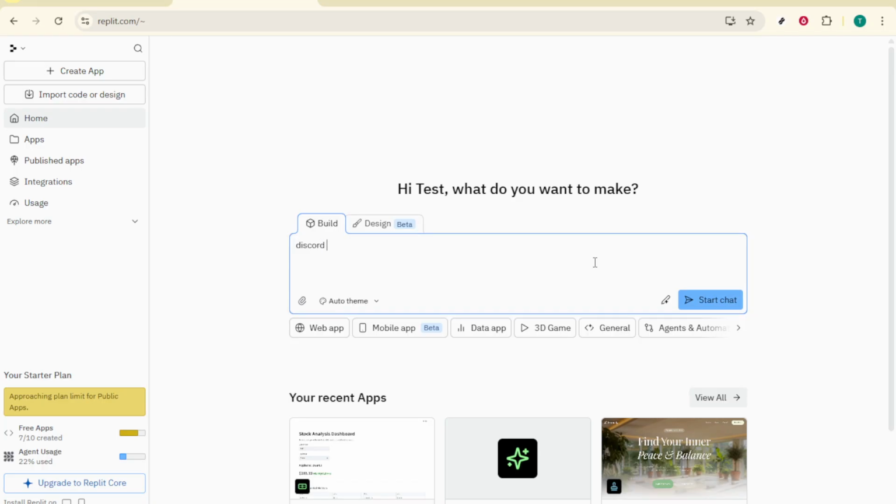First, set up your Discord bot application. Head to the Discord developer portal and create a new application, then add a bot to it. Treat the bot token like a password and never paste it into your code. You'll store it securely as an environment variable later.